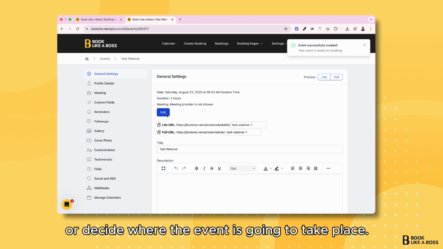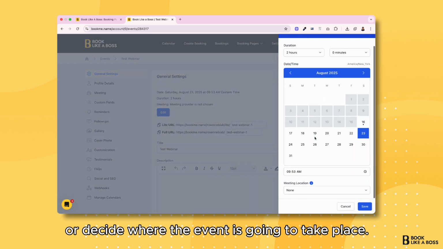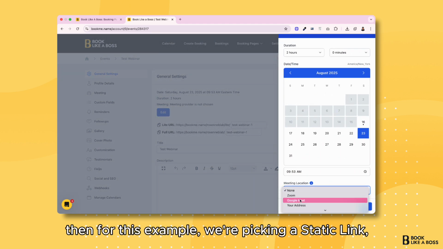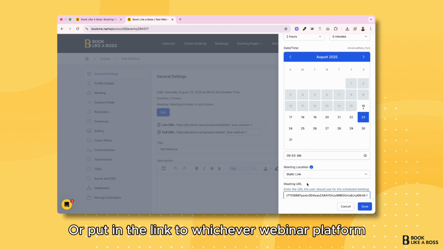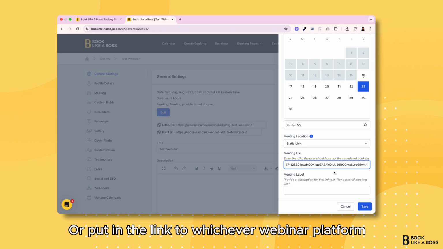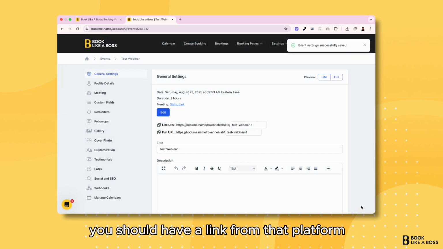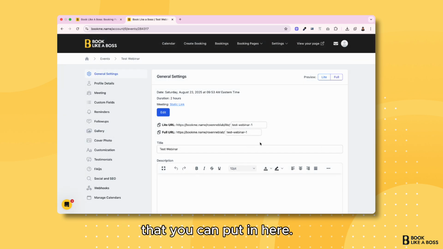Now here we can edit or decide where the event is going to take place. Just click on Edit, then for this example, we're picking a static link, then we'll add our Zoom link here and then click Save again. Or put in the link to whichever webinar platform you're hosting. You should have a link from that platform that you can put in here.